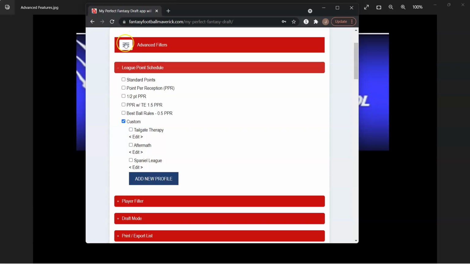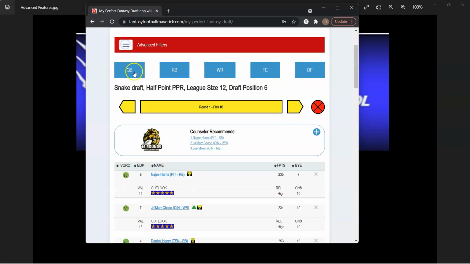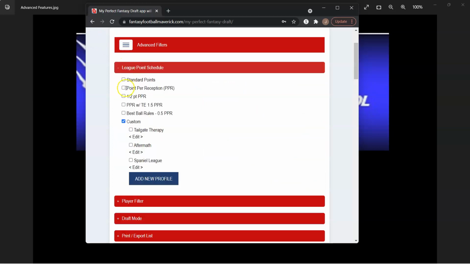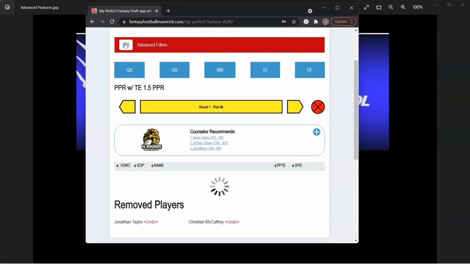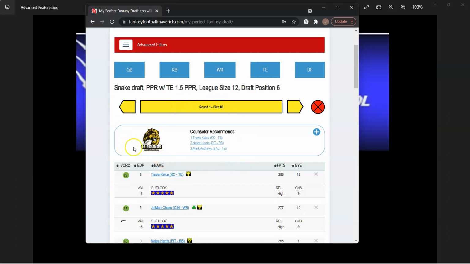Now, on the current list, we are in a half-point PPR, league size 12, draft position 6. But let's say we want to see what happens if we move to a PPR with tight end premium league. So if you click on that, what's going to happen is it's going to recalculate the player values and change the player recommendations. And so you can see that the recommendations changed.